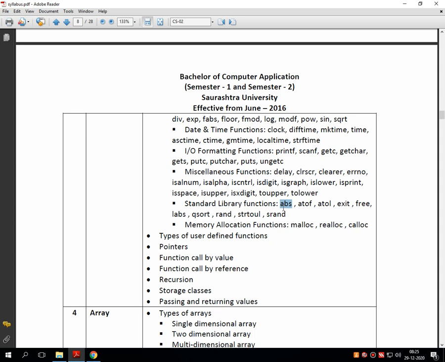Now, the first one is ABS. As the name indicates, the ABS function is used to find the absolute value of a given number. One common thing in all these functions is that the input parameter values are in the form of numbers only, so we'll deal with numbers while executing this code in C programming.